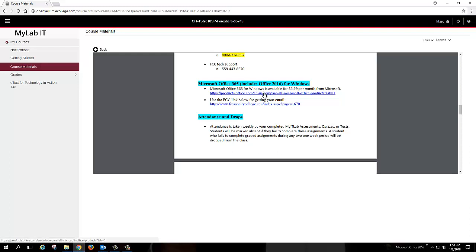Microsoft Office: for those 3 hands-on tests that I mentioned, you'll need Microsoft Office to actually do them. And so here is a way for you to get it. I recommend this option at $6.99 per month. You just do it for the 3 months that you're taking this class, and this way you have the software available to you. It is required for you to have access to Microsoft Office 2016 for Windows.